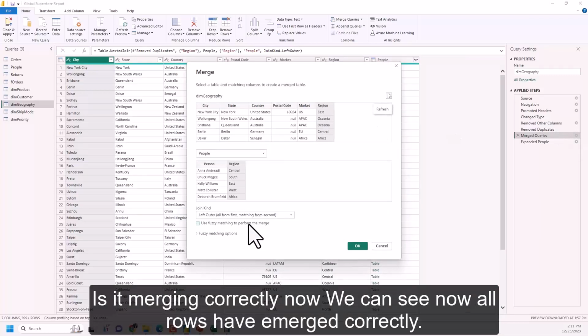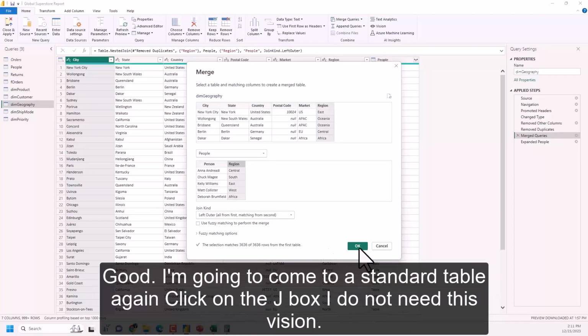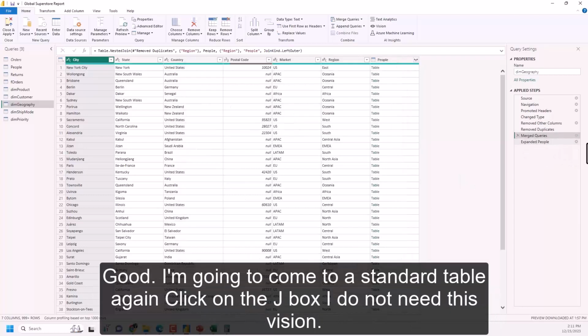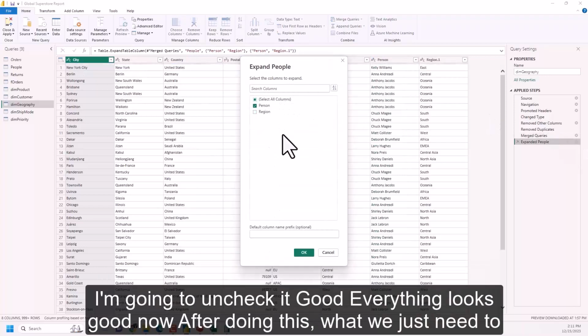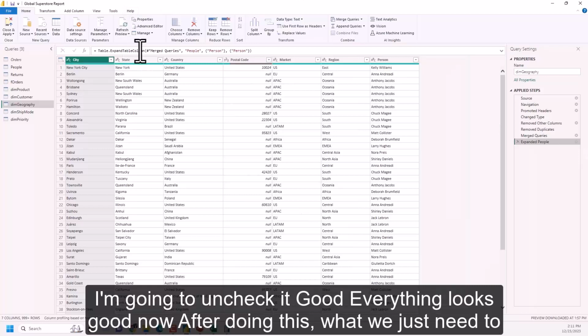I'm going to go back to my merge query again, click on this gear icon. I just want to check: is it merging correctly now? We can see now all rows have been merged correctly. Good. So I'm going to come to the expanded table again, click on the gear icon. I do not need this region. I'm going to uncheck it. Good, everything looks good now.